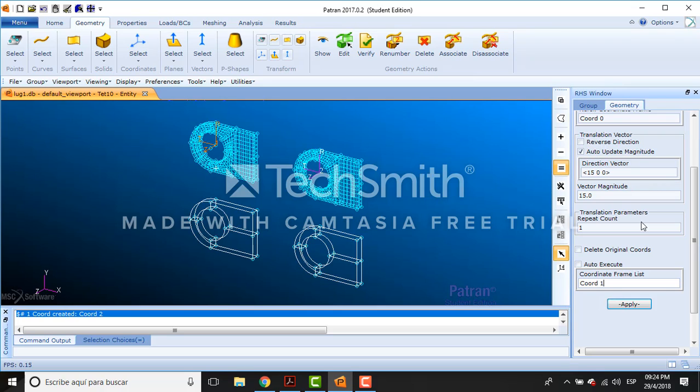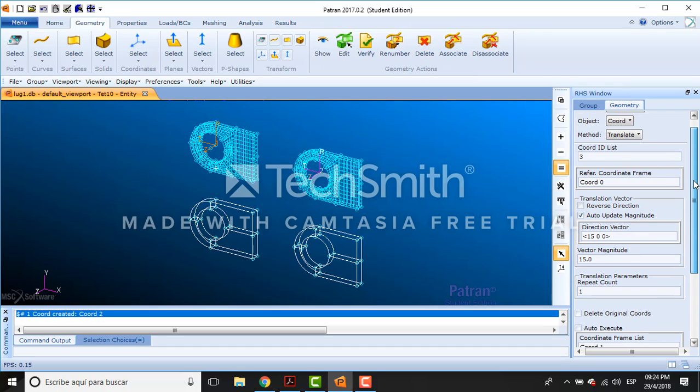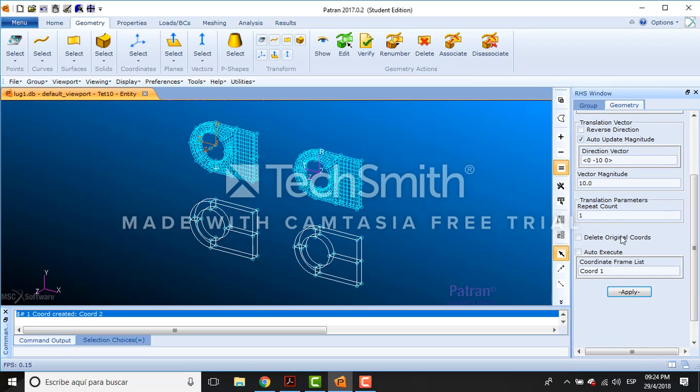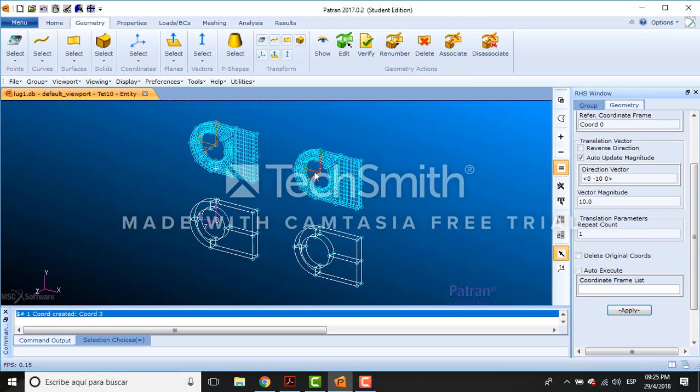Right here, you will follow the same steps, but we'll be using zero, minus 10, and zero. You will hit apply here. And for the other one, the only thing you will change is the coordinate frame list, and you will select coordinate 2. You have the same direction vector, and you will hit apply in order to have the four coordinates you're working with.